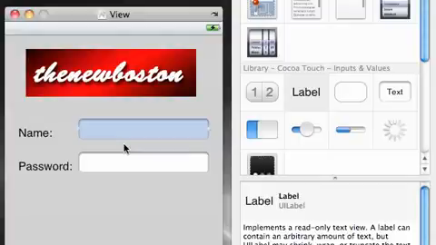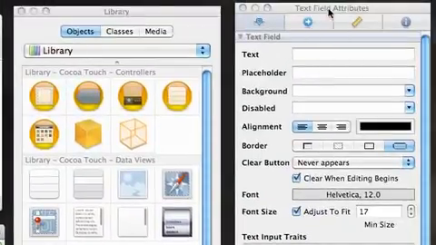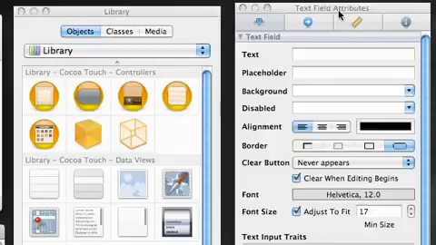So aside from adding these labels and these text boxes, we actually want to mess with the attributes a little bit. So go ahead and select your top text field, and now scroll over to your text field attributes, your inspector. So the first thing we want to do is, remember, by default we had some text that popped up in the text field, and this is pretty much the default text.